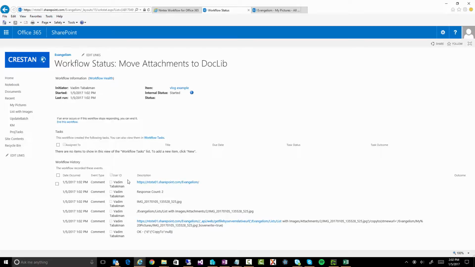Now, you'll see here, I just logged the site URL, right? So that's my site right there. My response count, which basically means how many attachments I have on this current item, is 2. I'm going through and iterating through. So the first one, here's the file name. This one is the server relative URL to that file. There's my REST call that I'm making, right? So again, this is just for a little bit of debugging. And then the response I got was okay, which means that it copied.